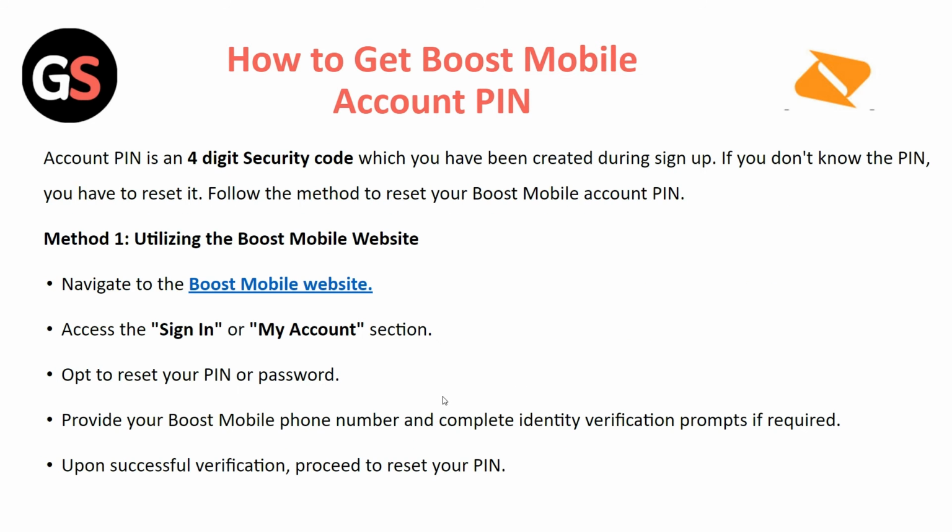Now we have to get an account PIN. Account PIN is a 4-digit security PIN which you created during sign up. If you don't know the PIN, you have to reset it. Follow the method to reset your Boost Mobile account PIN.